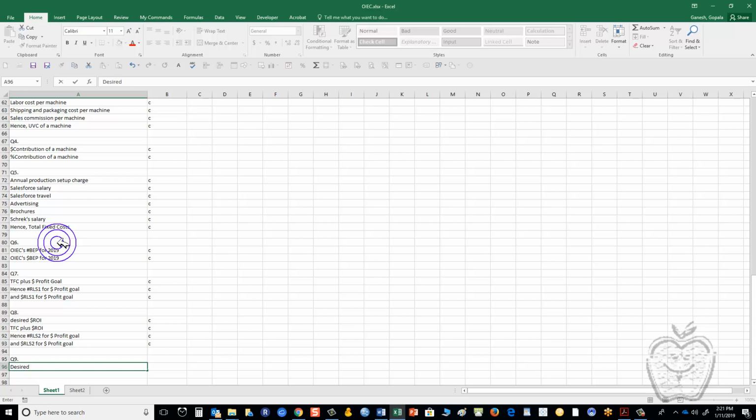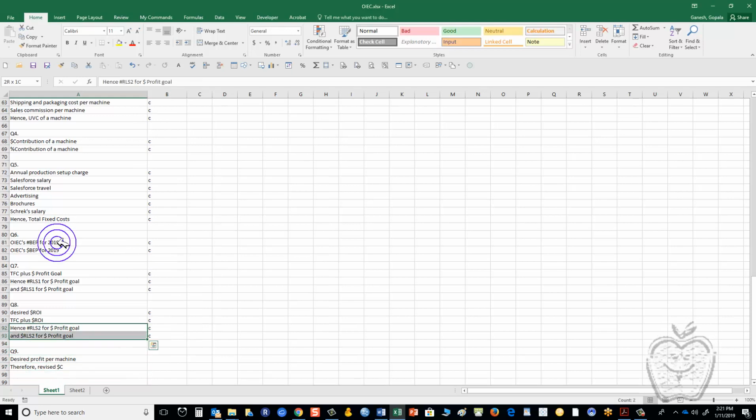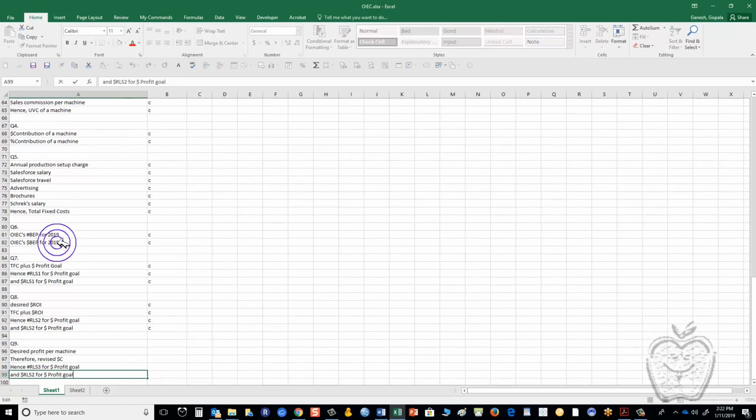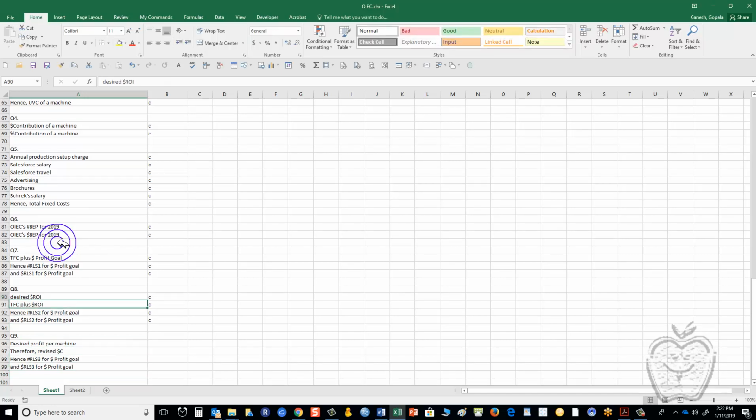Desired profit per machine. Therefore, revised $C. And then copy these two things over and change the RLS2 to RLS3. So, numeric RLS and dollar RLS for each of the three profit goals. So, little c's again.